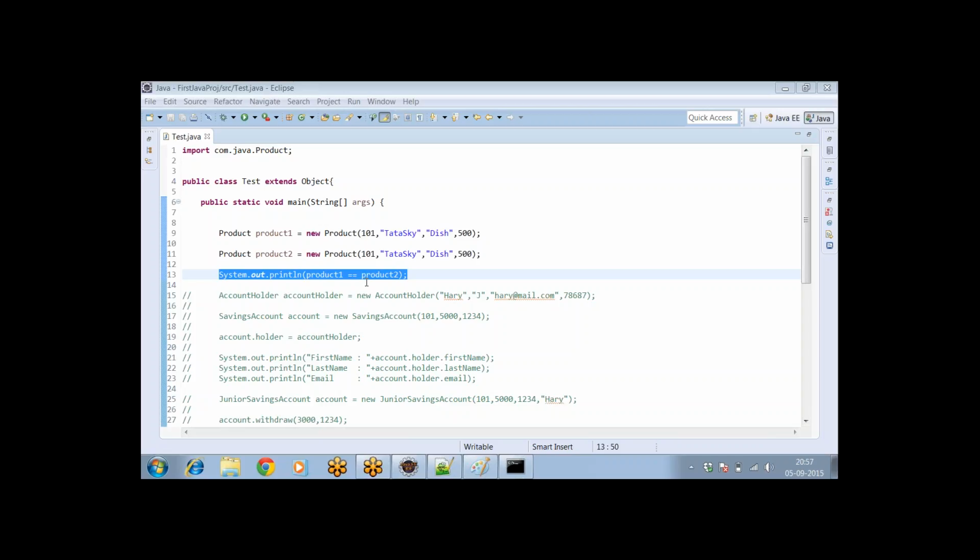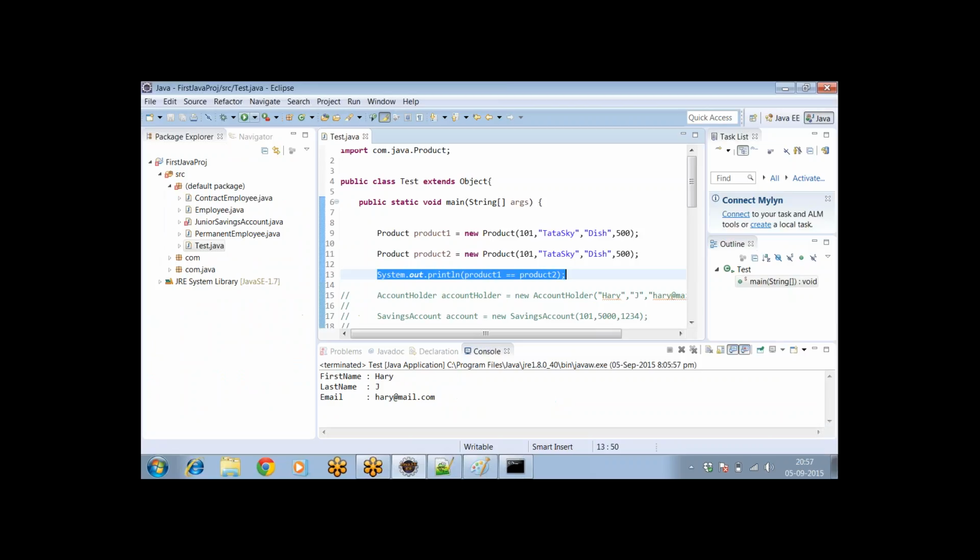The relational operator, what it does is, if these two reference variables are referring to the same object, it returns true. Otherwise, it returns false. So now what do people think? Should it return true or false? Are they referring to the same object or a different object?